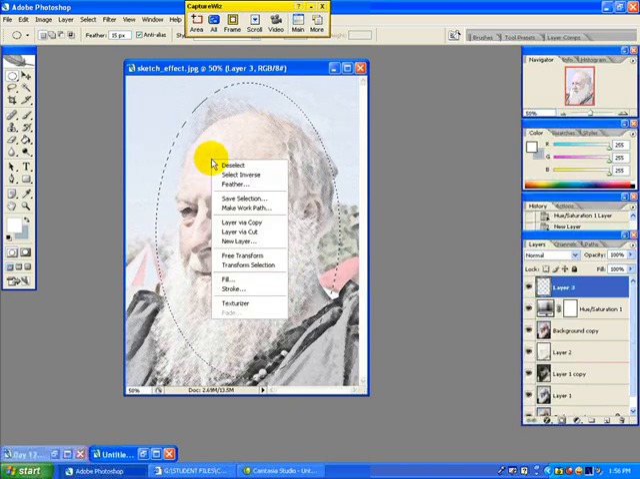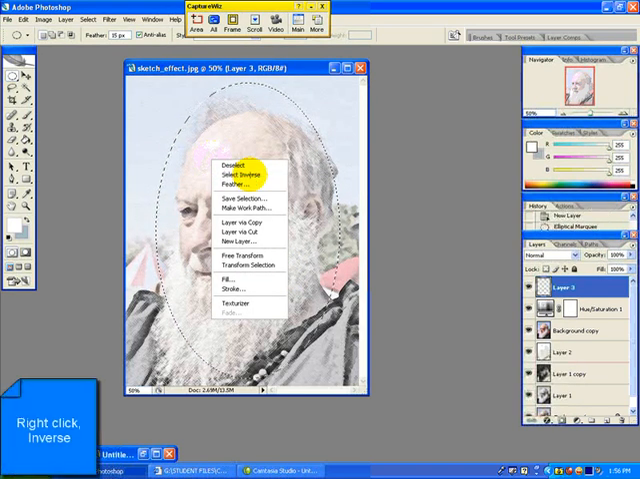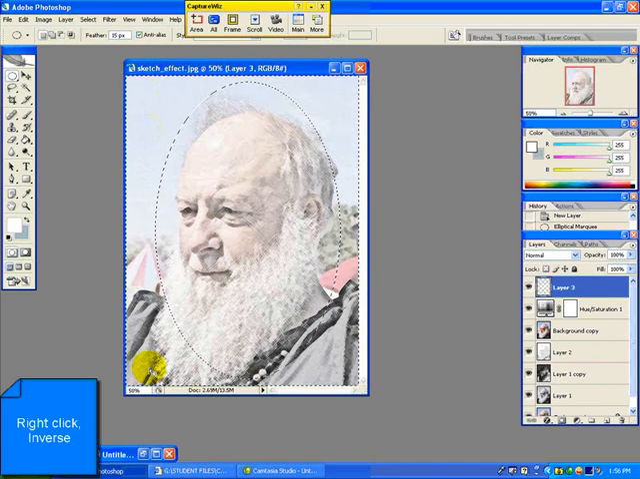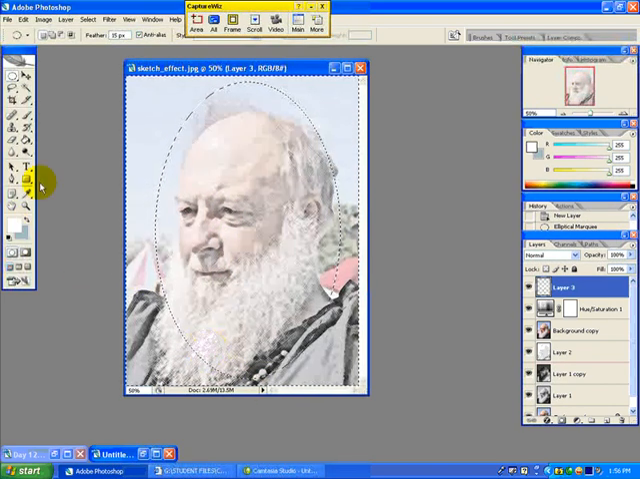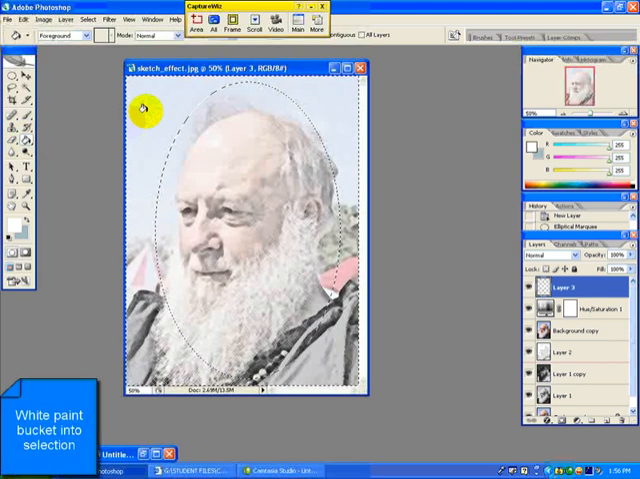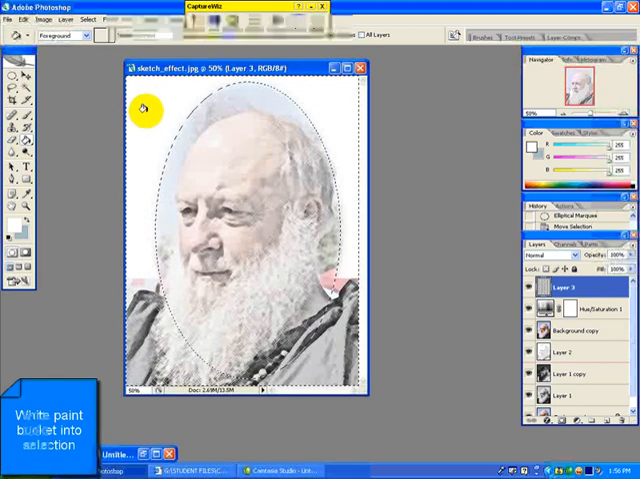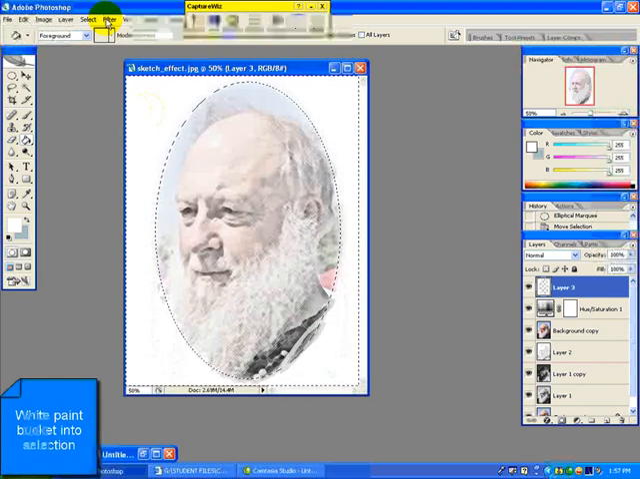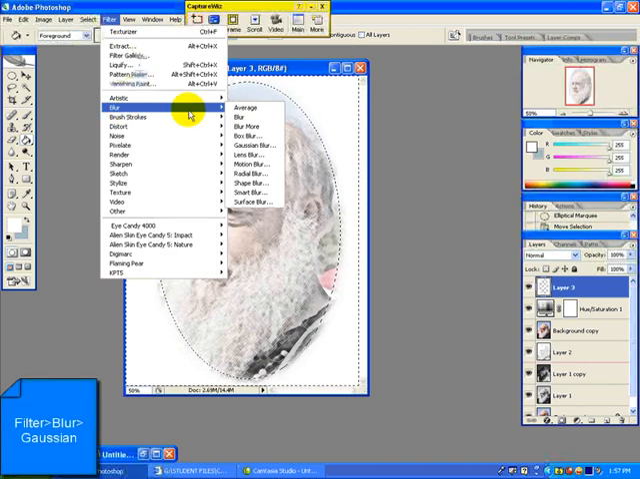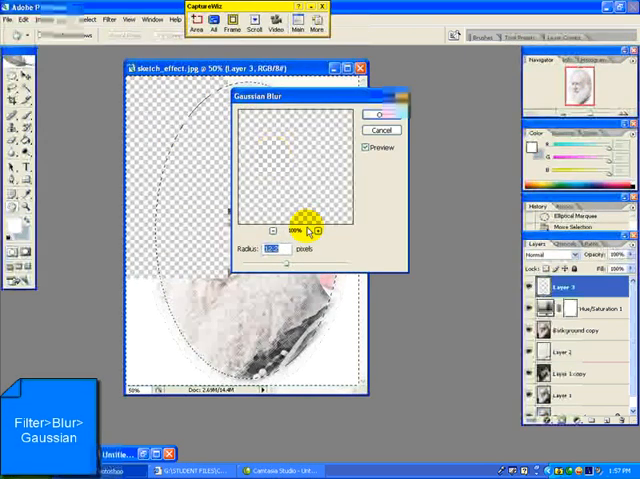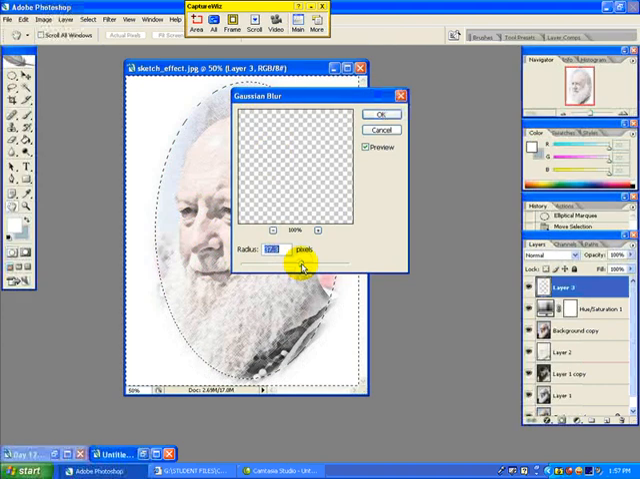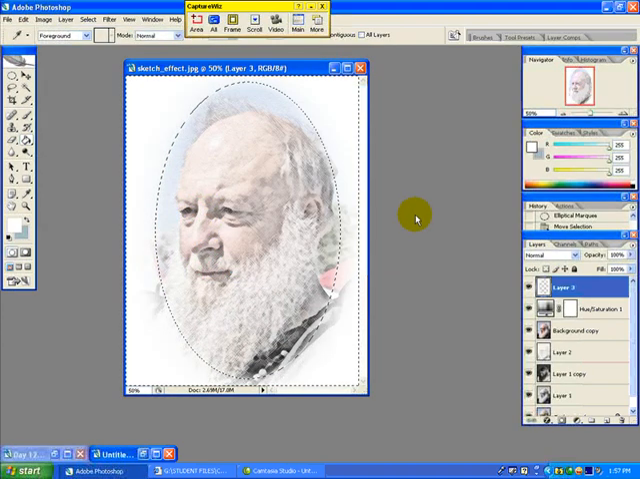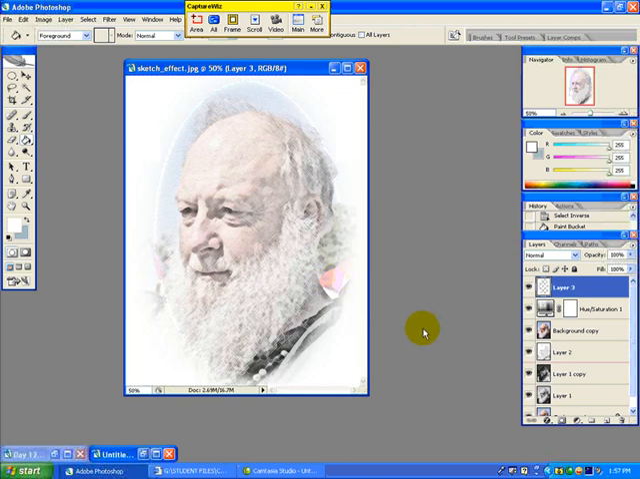So I right click, select inverse. I've got my double marching ants. And then I'm going to dump white into it. I've got white here. I take my paint bucket and I dump it in, kinda sharp. So I go up to Filter, Blur, Gaussian Blur, and then just play around. When you're happy with the blur, okay. Control D to deselect, and there is our vignette.